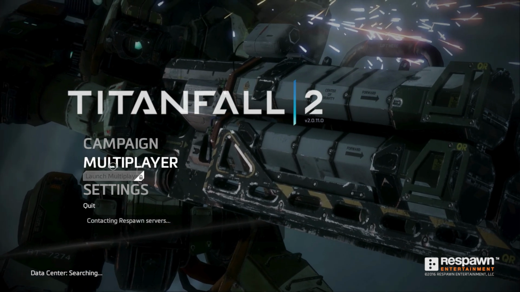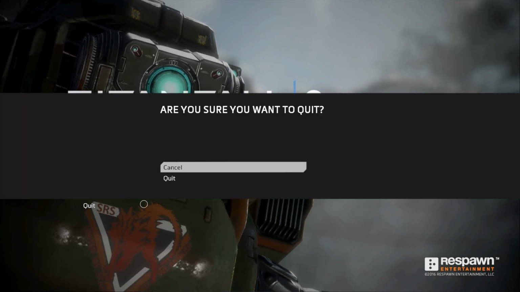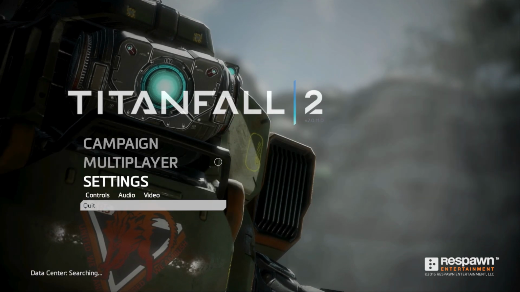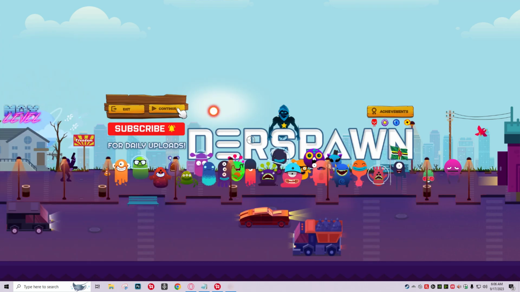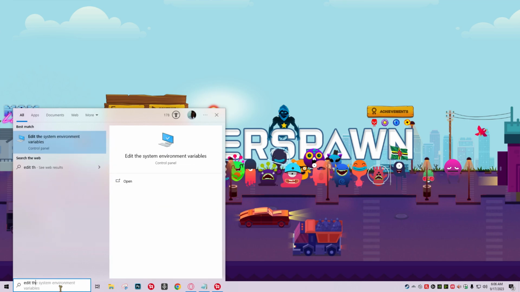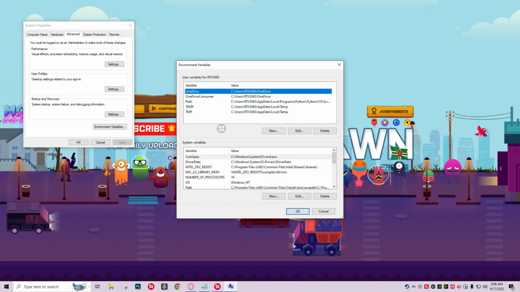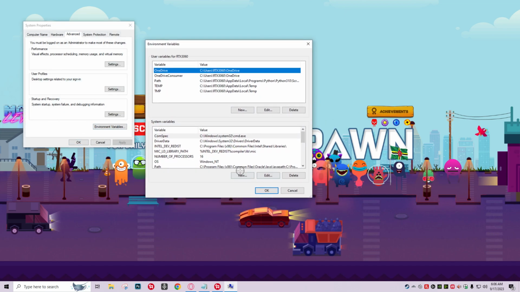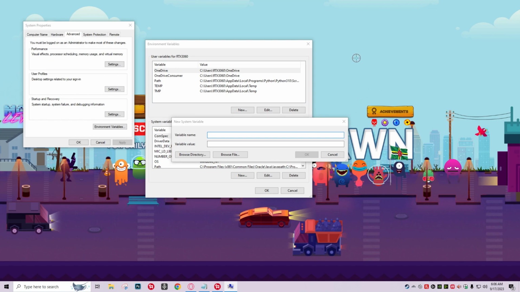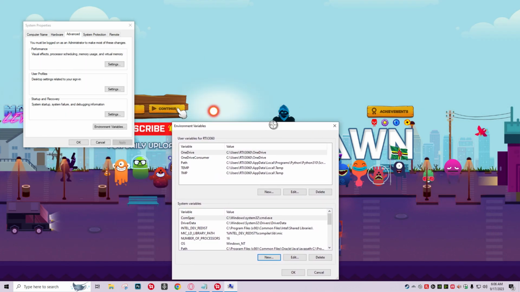It's pretty simple. So what you're gonna do is, in the core of the game, you're gonna want to edit the environment, which is right here. So you have to type edit the system environment. So you need to go here, edit the variables, and we're gonna create a new one, and I'll show you guys exactly what you need to create.